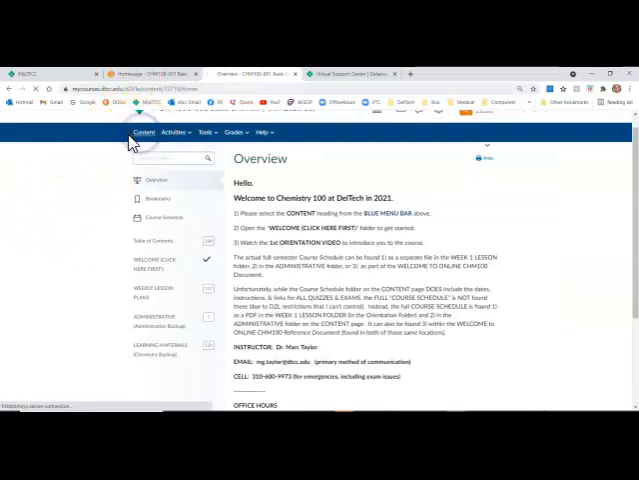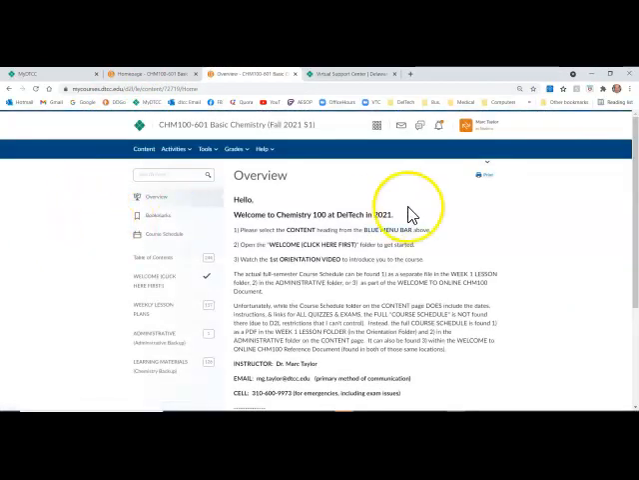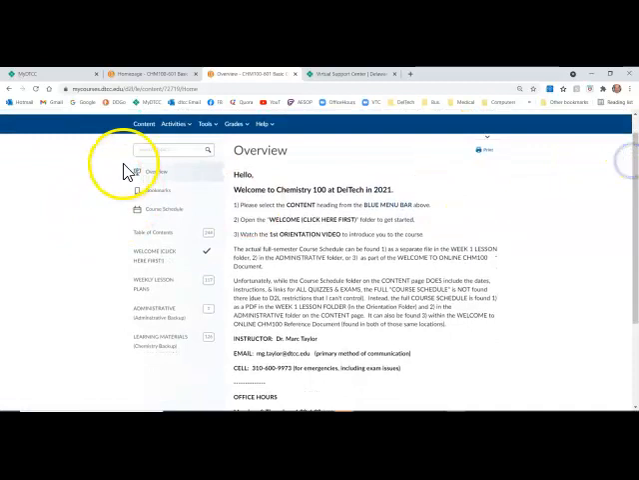So when we select the content page, you'll see a list of folders on the left here. There's a top set of folders and a bottom set of folders. The top set of folders are Overview, Bookmarks, and Course Schedule. Overview is just the welcome page we saw earlier with my contact info and the Zoom addresses. We won't use Bookmarks, so just ignore that.